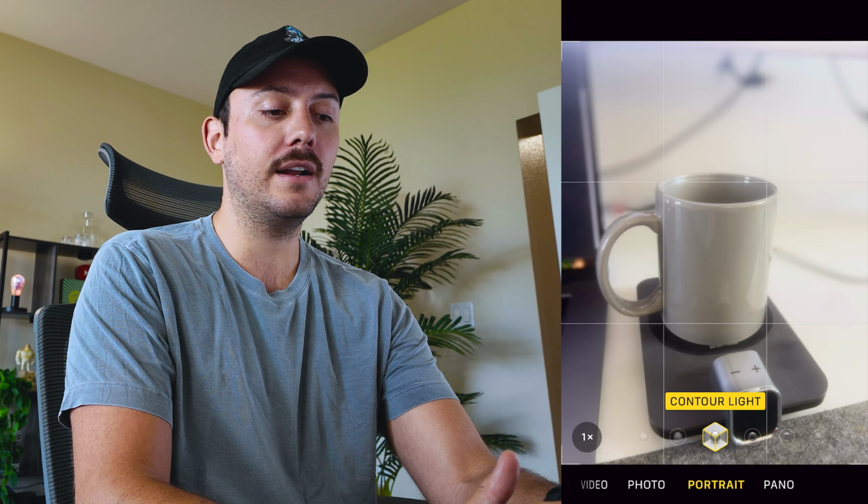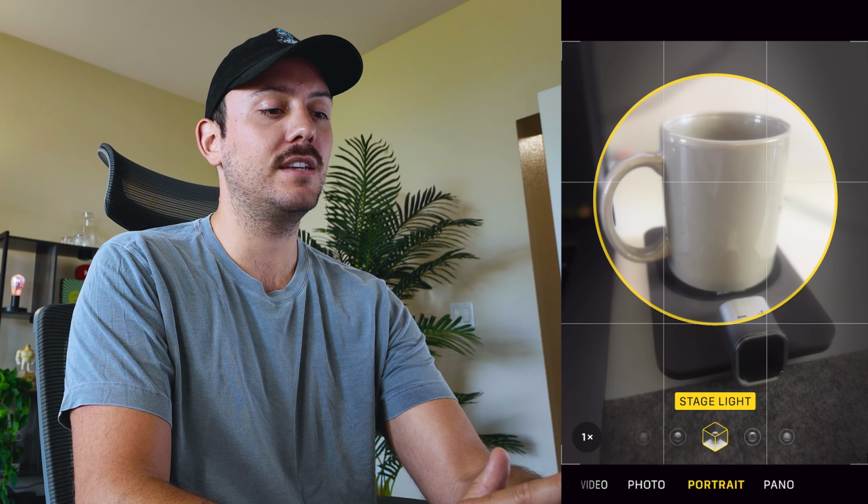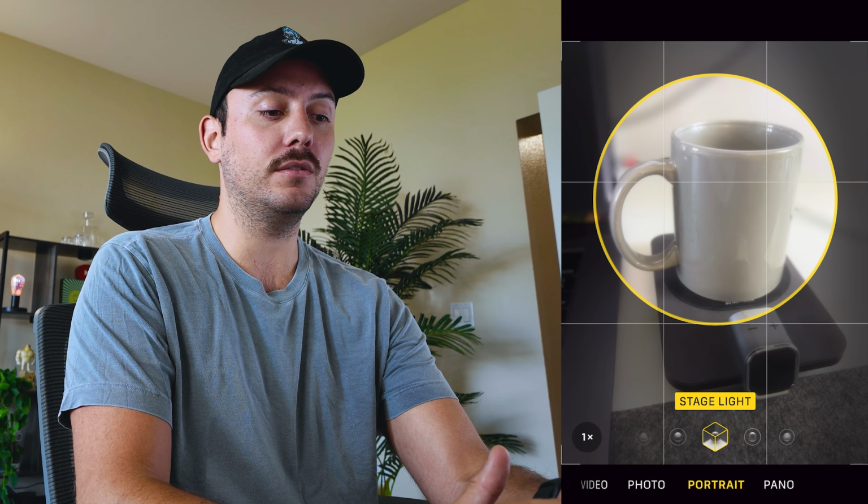And so if you want to move over to a different lighting effect, you will swipe right where that little box is under natural light. And now we have a studio light option. We have a contour light option. We've got a stage light option, and you can put it right in the center there for when you take the picture. It'll look much different.